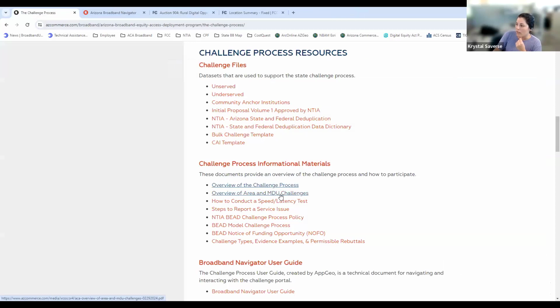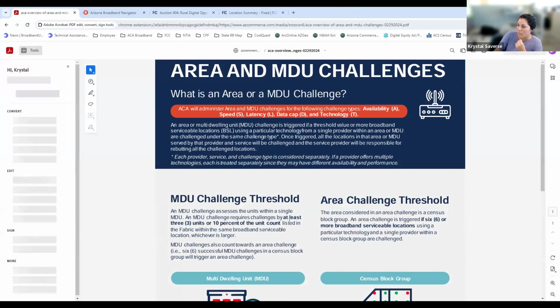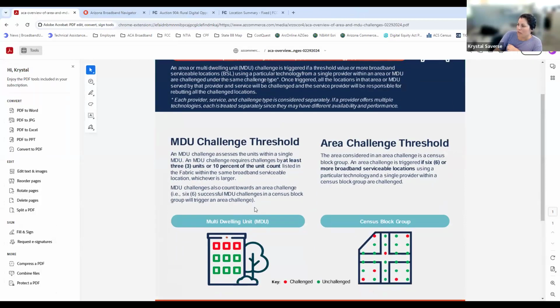There's also a one-pager on area and MDU challenges. So these are a little more complex. Basically, a multi-dwelling unit challenge is where a location that is an MDU, you can flip the status of it if more units participate. So if at least 3 units in a multi-dwelling unit or 10% of the units create a challenge, the challenge is applicable to the entire structure itself. So this is pretty relevant for large MDUs.